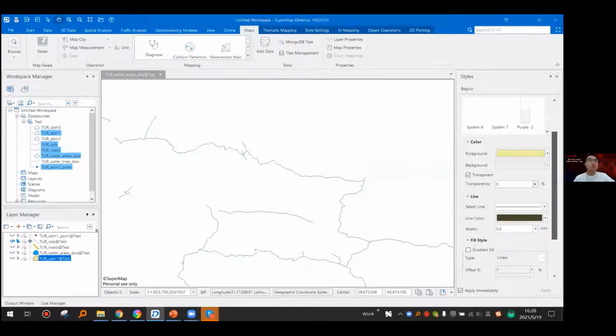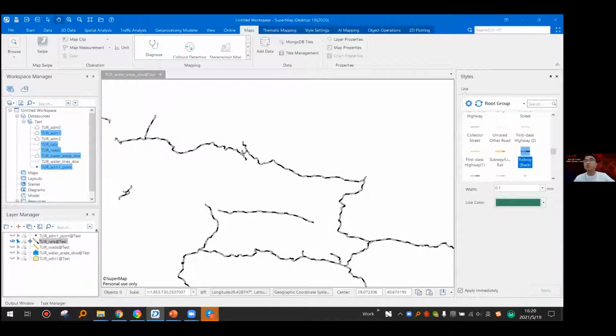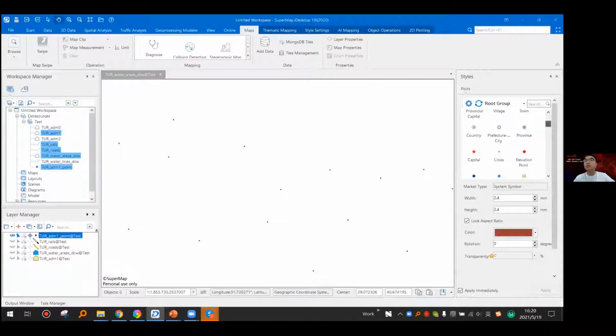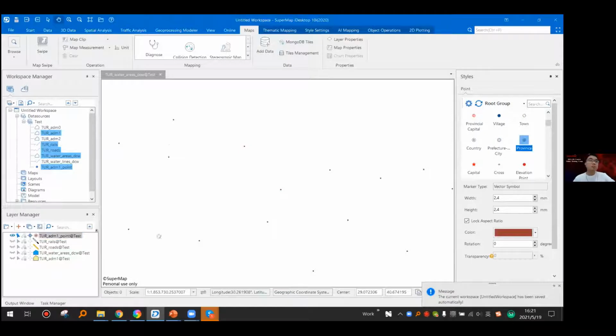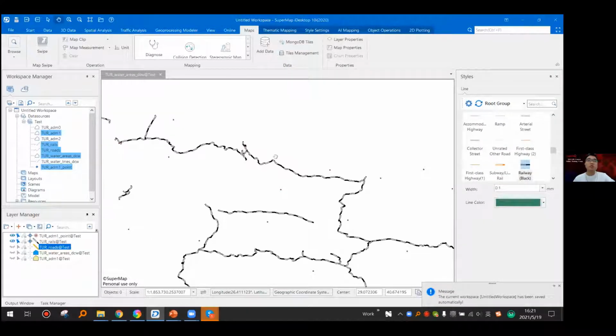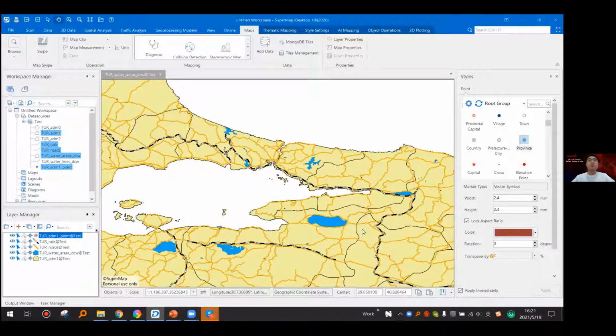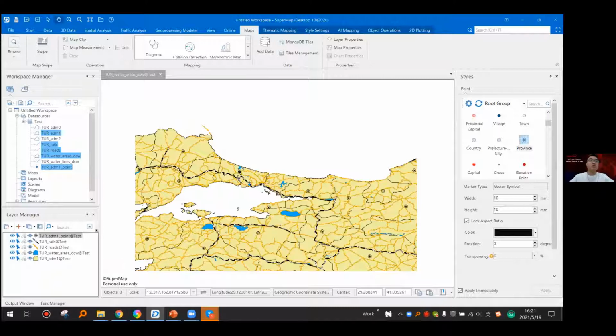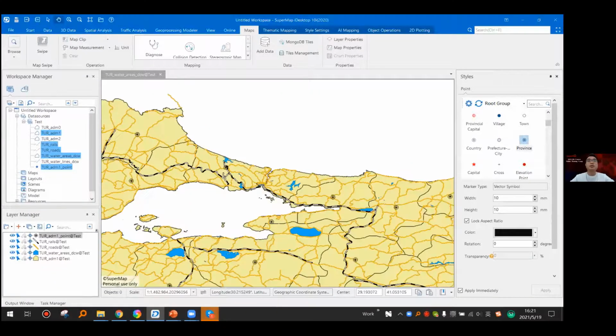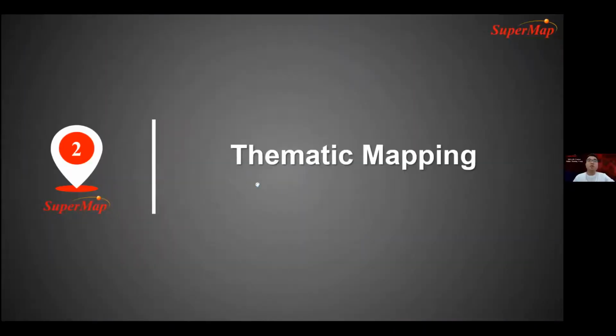We need to select the point first. Let me show all the features. Here we found the scale of the points not enough, so we will adjust it and set the color to black, like this. We have already finished several steps, and that is the symbolization for the layers.